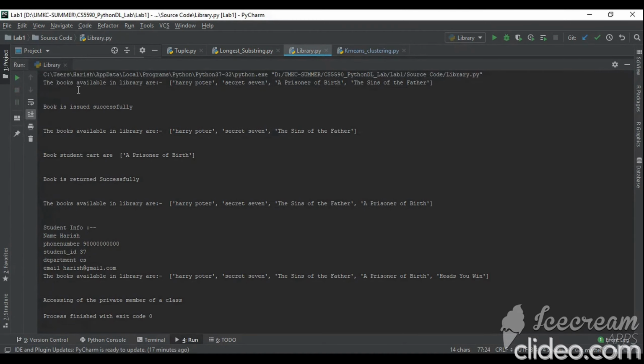As you can see here, the books available are these four books. So again, student asked, so book is issued successfully. So the books are only three. In student book card, this is the one. Now book is returned successfully when the student returns. So when you see there are four books, the student info is this: name, phone number, student, department ID, etc. Now, as I told, loan books are done. So if you can see, another one is added. So I'm accessing the private member of the class. It will show.